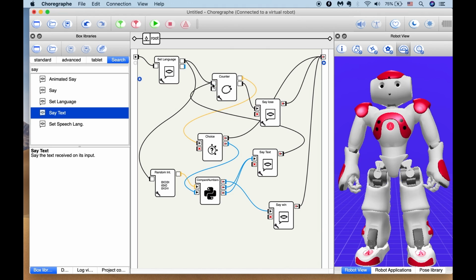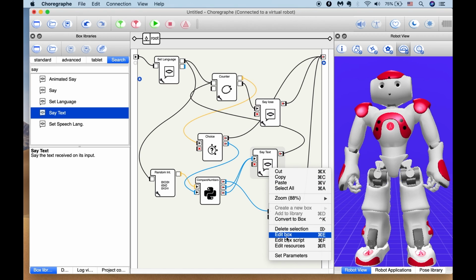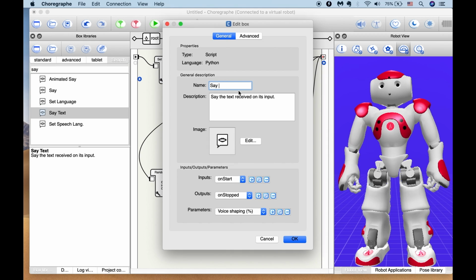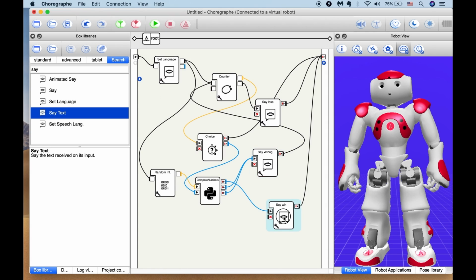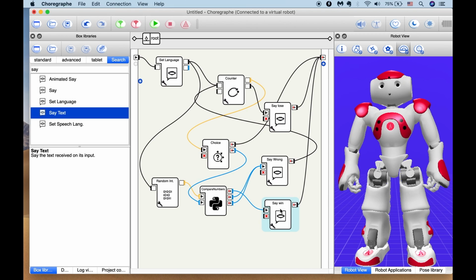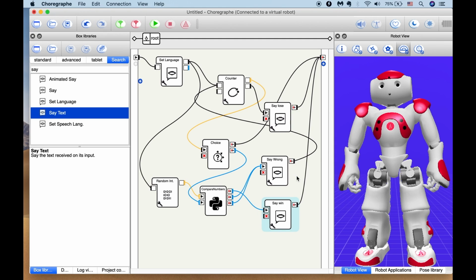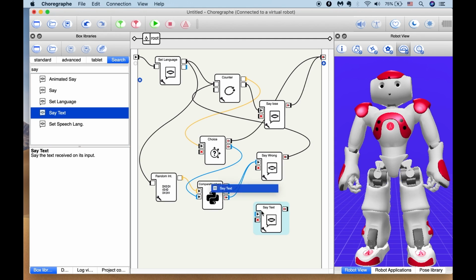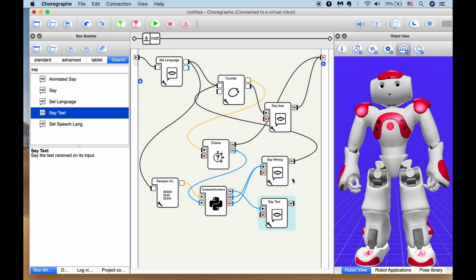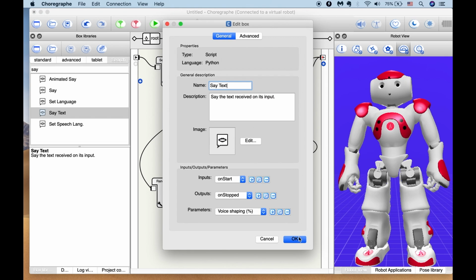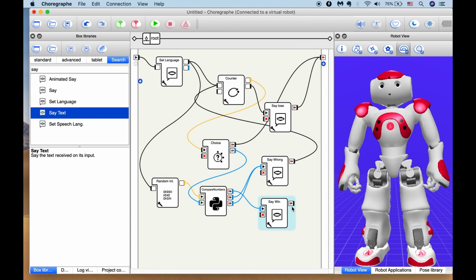And here, let's add a box and change the name to say wrong. And in the case of say wrong, we also only need to delete the say box. We only need the say text box. Here, let's just say add a box. Say win. Okay. And when it wins, it'll just end the game like before.